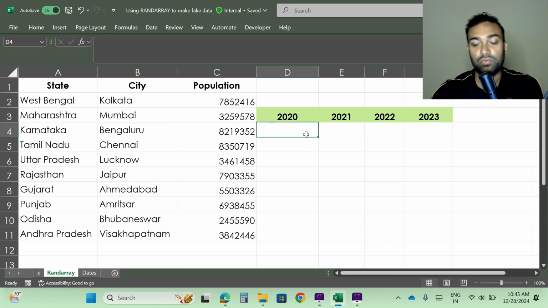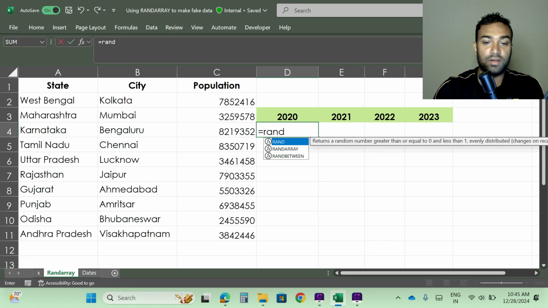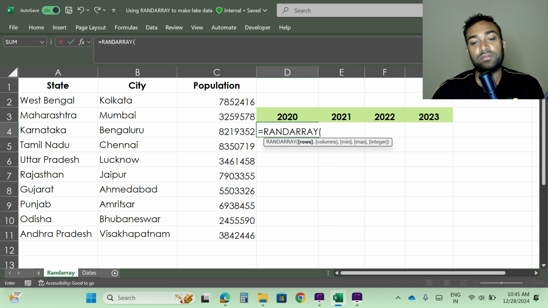So I will go here, type equal, RANDARRAY, then rows, how many rows I want. Here I will write 8. Then how many columns I want. I can see 4: 2020, 21, 22, 23. Now the minimum. I can write 1 lakh.